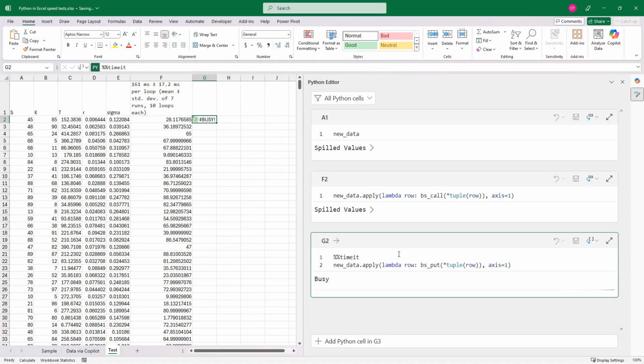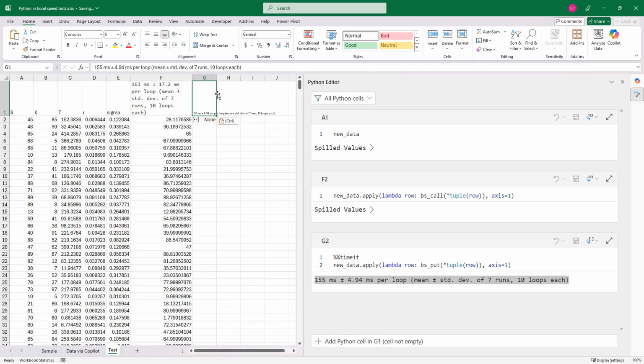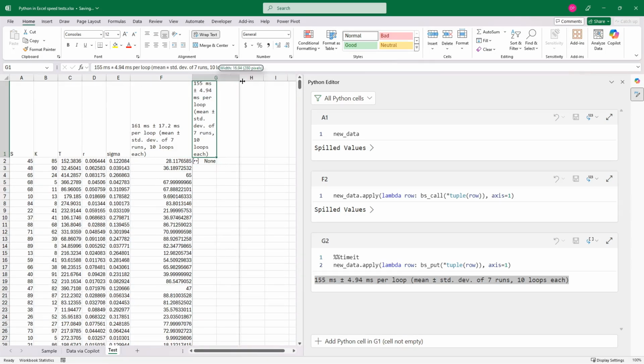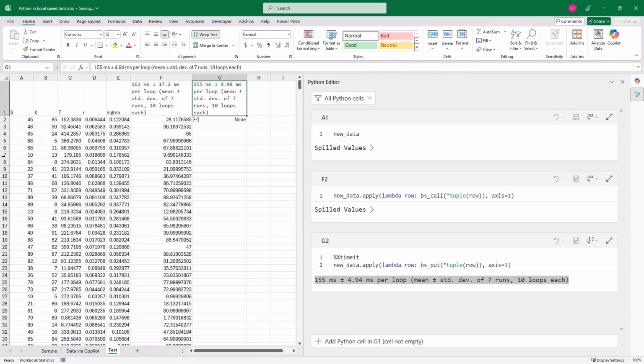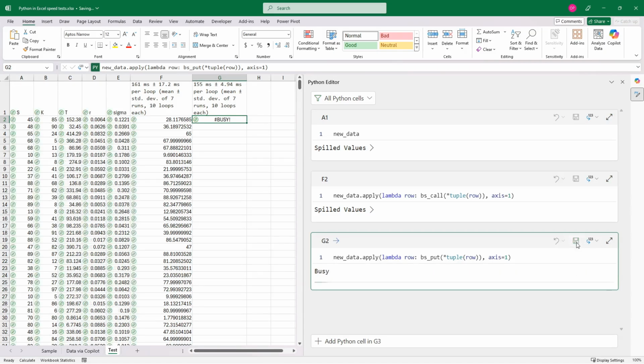Suspense is killing me. Okay, so that came back with 155 milliseconds, give or take 4.94 milliseconds per loop. Pretty fast. If you then consider, let's make this the same as that. Okay, let's just do that and then do this and then change this, just get rid of that. And change this to Excel value and click save.